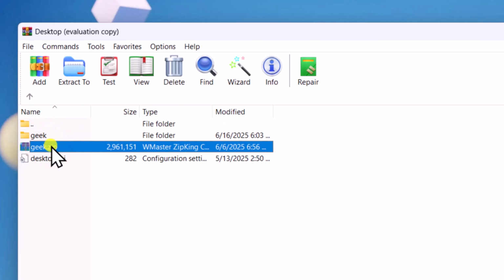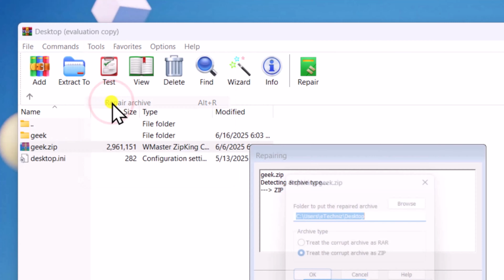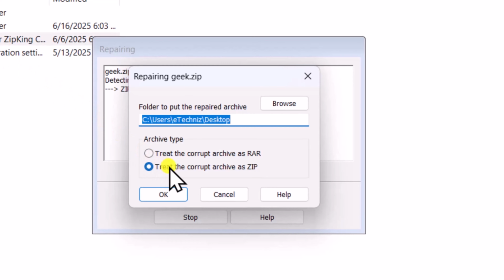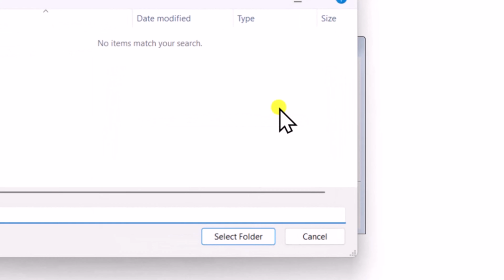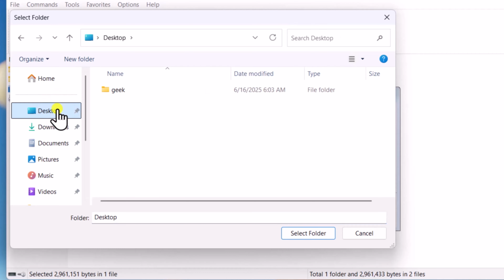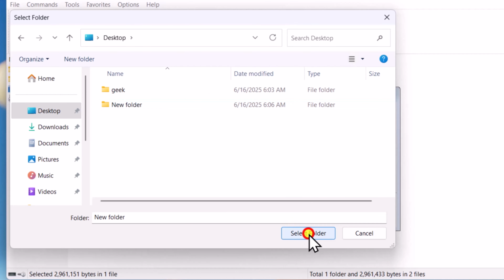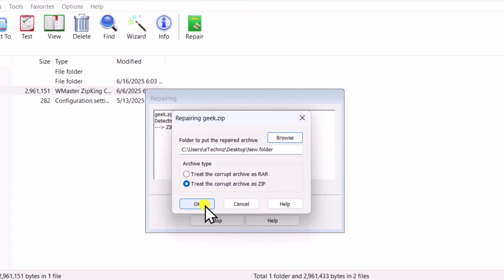Select the file, then click Tools from the top bar. Choose Repair Archive. Select Treat the corrupt archive as zip. Now click on Browse. Select your folder location. I'm selecting desktop. Right-click in here, create a new folder. Click on Select Folder. Now click on OK.